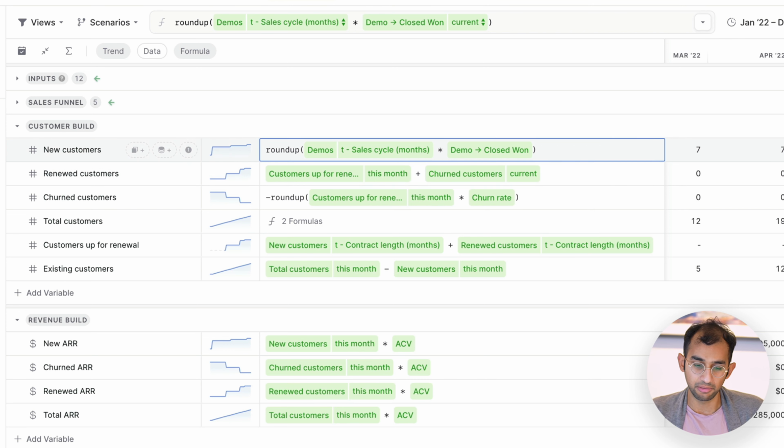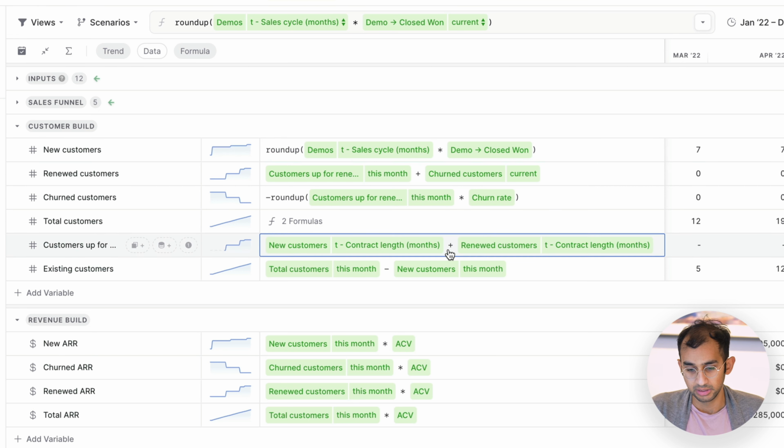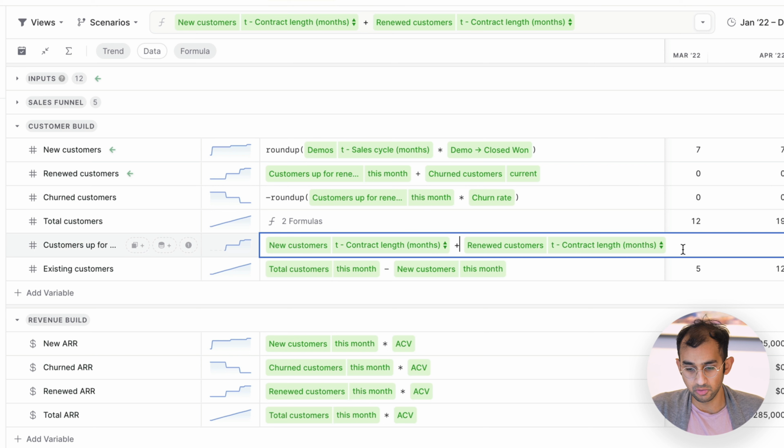Let's now jump to our customers up for renewal. Let's try and understand how we're calculating our customers up for renewal. Now, if we take a look at the formula here, you'll see there's 2 parts to this. There's one part that involves new customers a certain length of time ago, and there's another part that involves renewed customers a certain length of time ago. Now, we now understand what T minus contract length means. It basically means, hey, if the contract length is 12 months, look back 12 months. If the contract length is 6 months, look back 6 months. And so in this case, our contract length is currently 12 months.